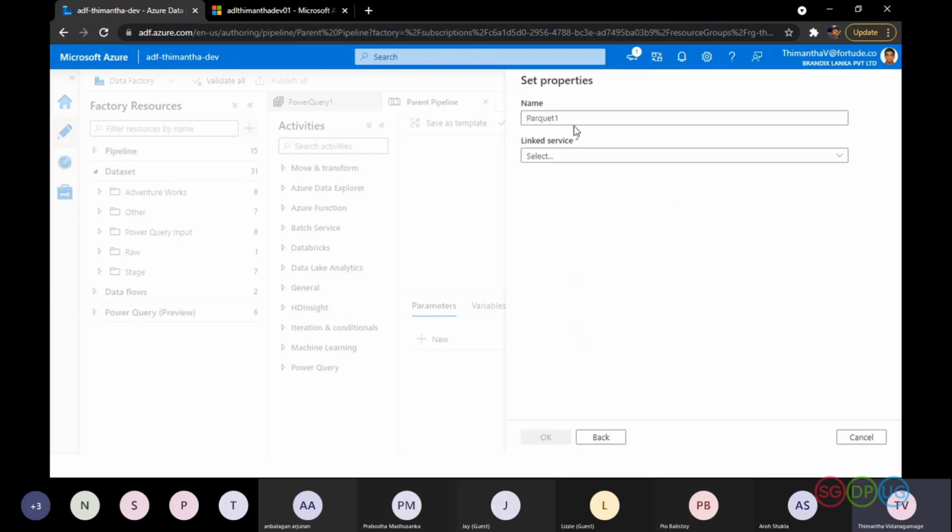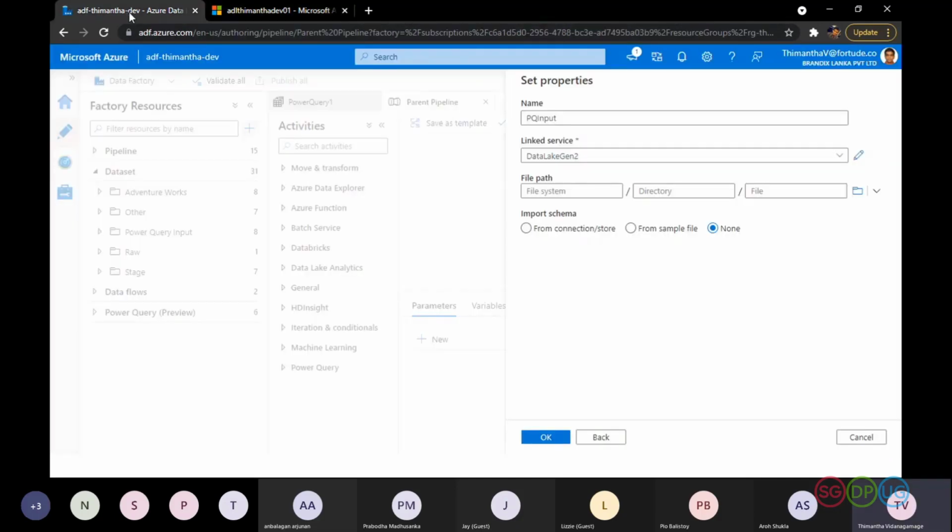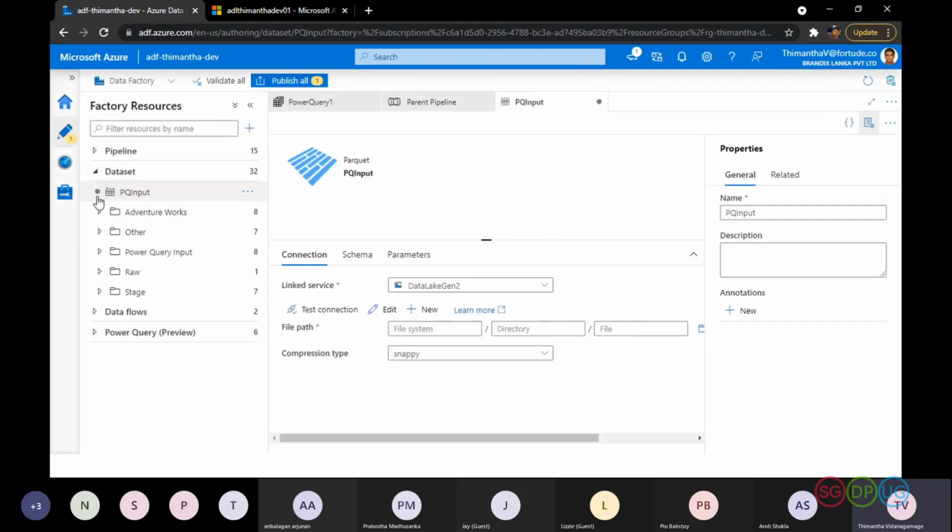And after I click on continue, I'm asked to enter a name for my input dataset. I just call this PQ input, and the linked service would be Data Lake Gen 2, which is the linked service I have right now connected to my data lake that's right here. I would take you through the data lake after I create the data set so that you can understand it better. Right. So that's about it. I would click on OK and move on from here. And that would create my data set.